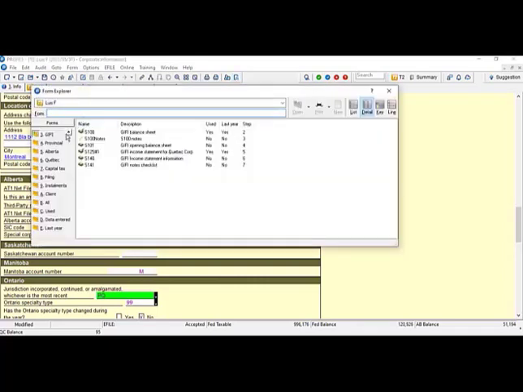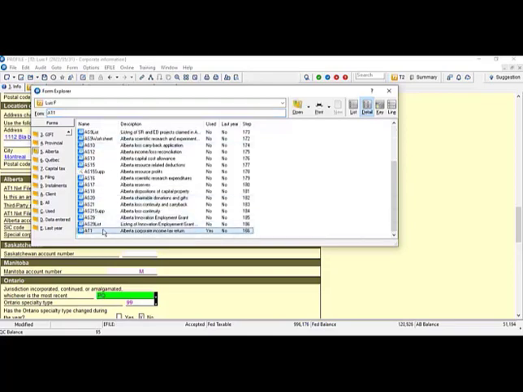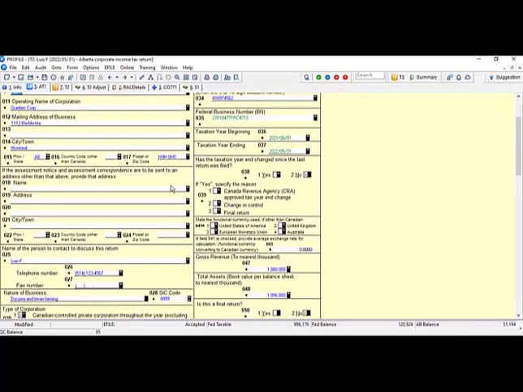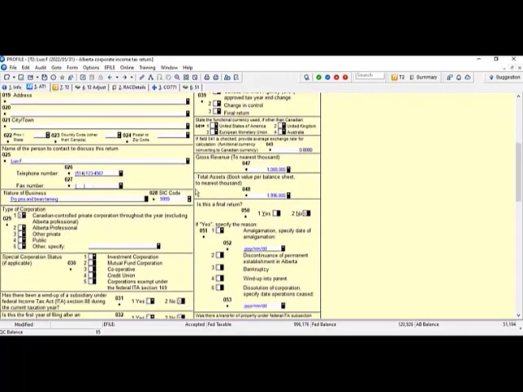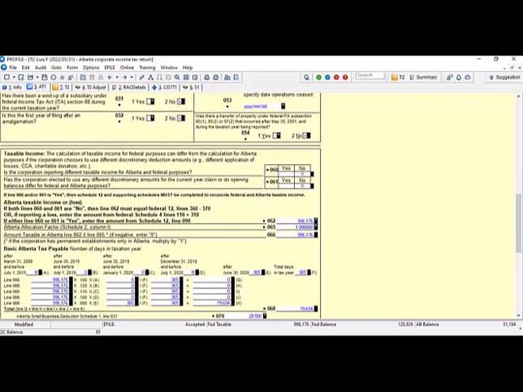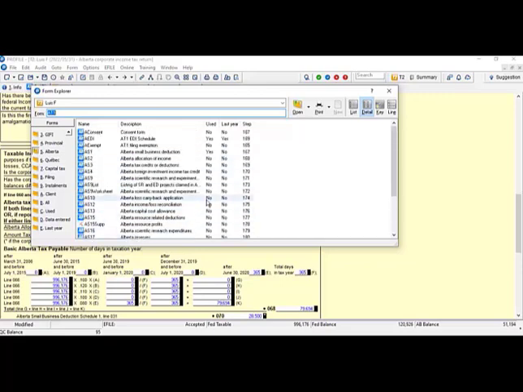So let's go into Form Explorer. Let's select Alberta here, and let's go into the AT1. This is the Alberta Corporate Income Tax Return, AT1. You'll see that most of this information has been auto-filled from the info form and from the entries you made on the federal side. For additional information to fill out your Alberta tax return, you can go into Alberta from the Form Explorer and review all the forms.